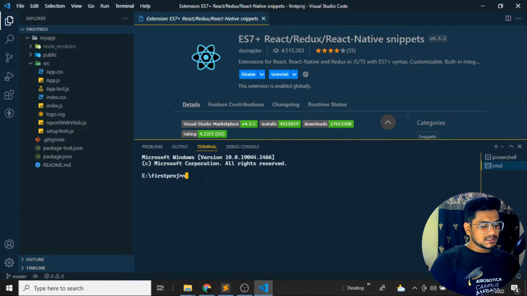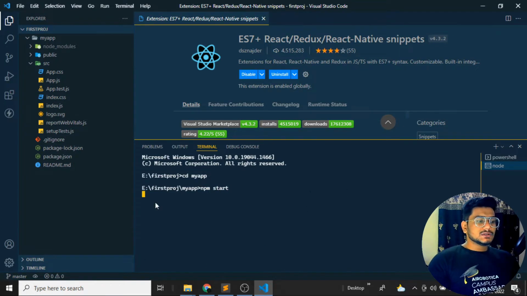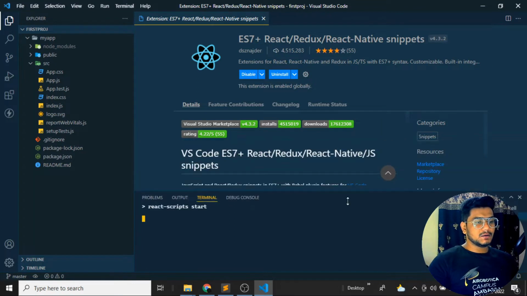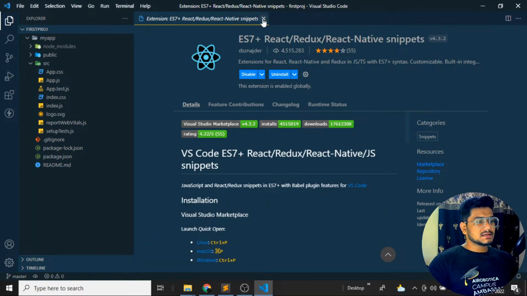Now I need to come inside the project directory, that is my app. I'll type cd my-app. I'm inside the project, so I'll type npm start, so that I can start the development server. I'll just close the extensions over here.